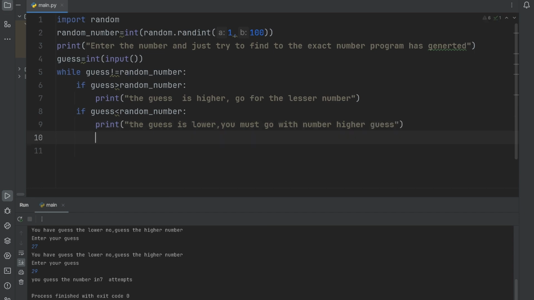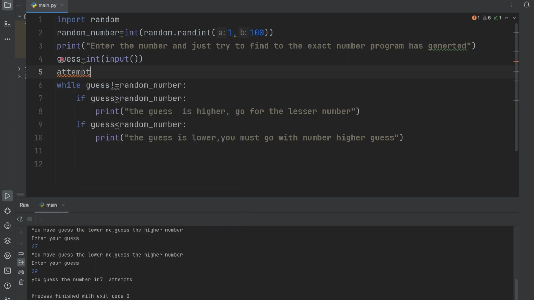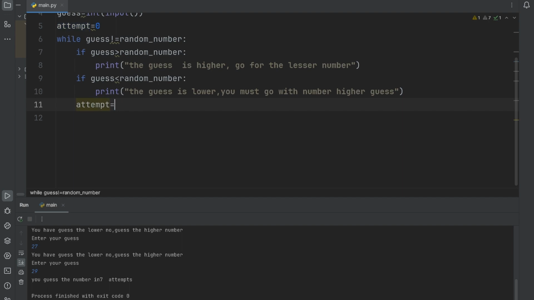What will happen after this? The first thing still left is counting the number of attempts and deciding the winner. For that we'll make an attempt variable. We just need to count now. We make a variable attempt and initialize it with the value 0, and the number of times the loop works would be the number of attempts the user takes.